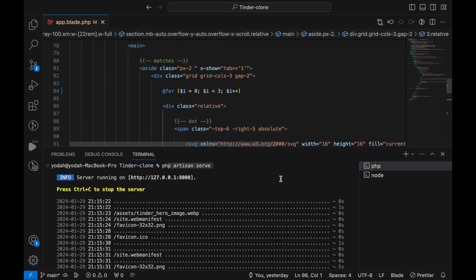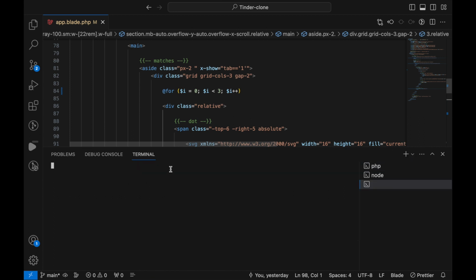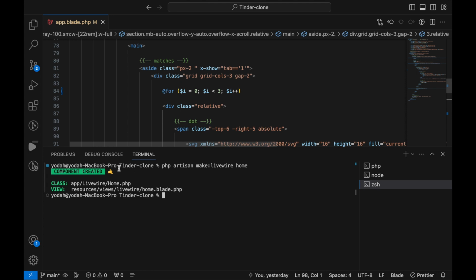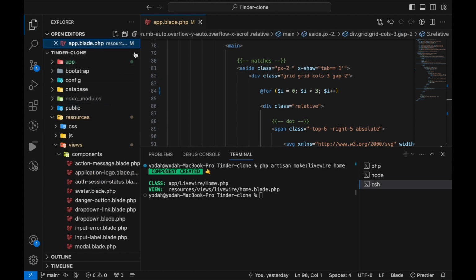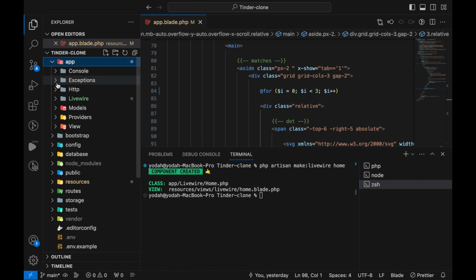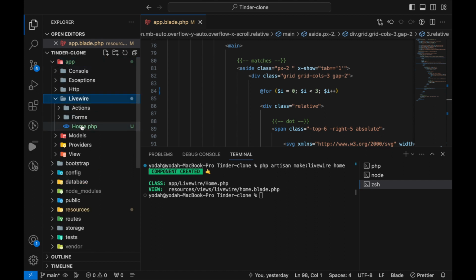In here, we can open a new terminal interface. Here, let's create a new Livewire component. We can type php artisan make:livewire home. Click enter. This is going to create our class and our view in this directory. With Livewire version 3, the files are created here in app, Livewire, this one, Home. This is going to be a full page component.